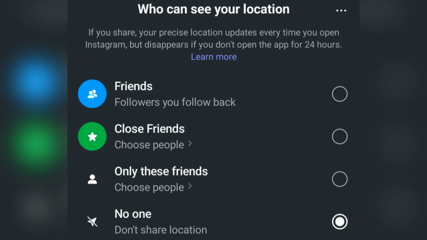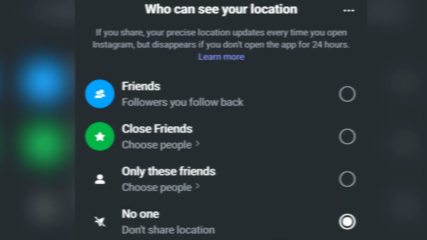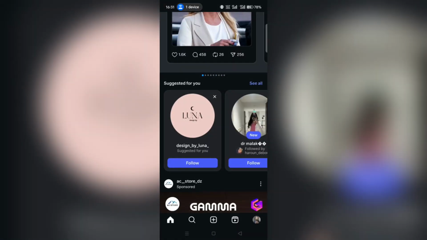And that's it. Your location is now turned off and hidden on the Instagram map. You can now browse, post, and share without your map activity being visible to others.